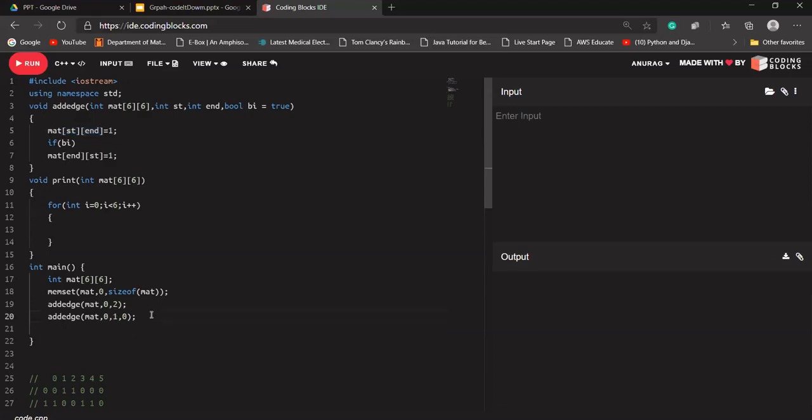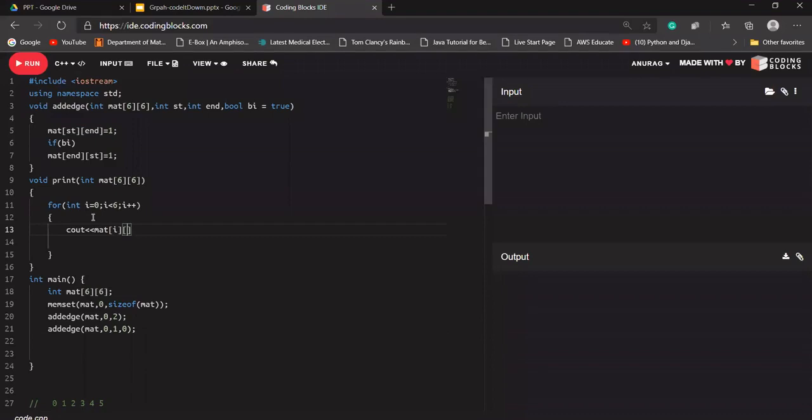Okay. So, is it clear now, Aryan? See, I'm going to print my matrix here. If it is not clear, Aryan, you can ask me. I'll repeat it again.